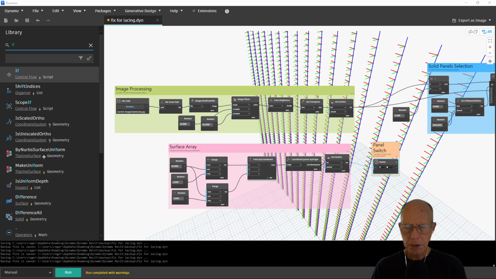Before we get started on the next step, I just want to step back and review where we're at. Remember, we copied down from the top our image processing, and we modified our surface array. So we came up with this idea of a coordinate system, which we can use to create our rectangular panels. So we needed to modify that a bit.